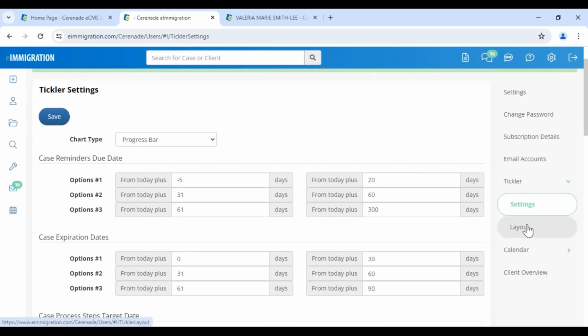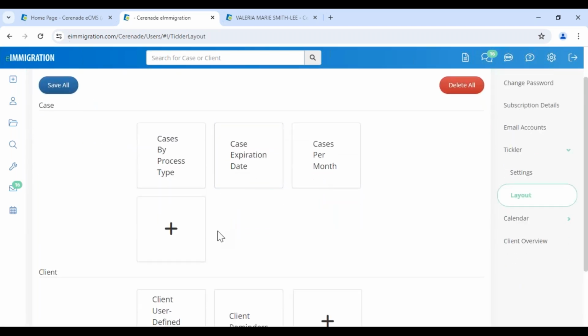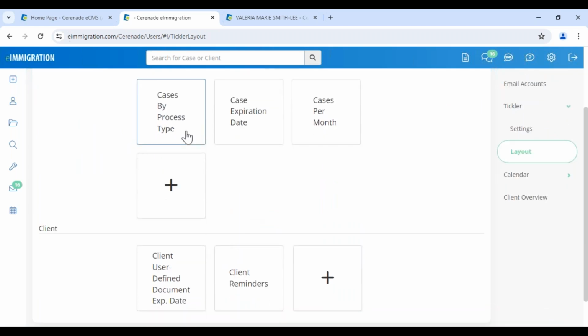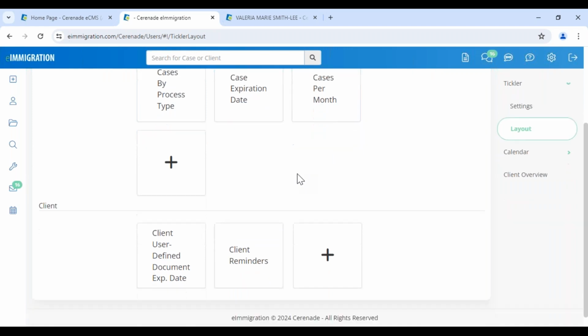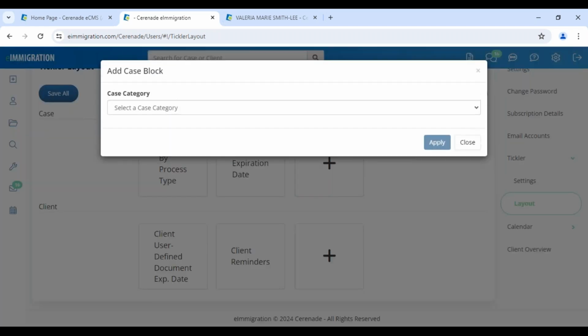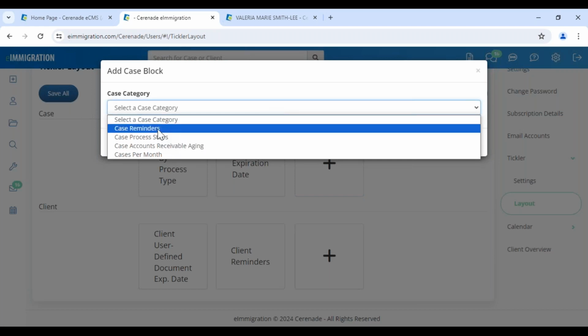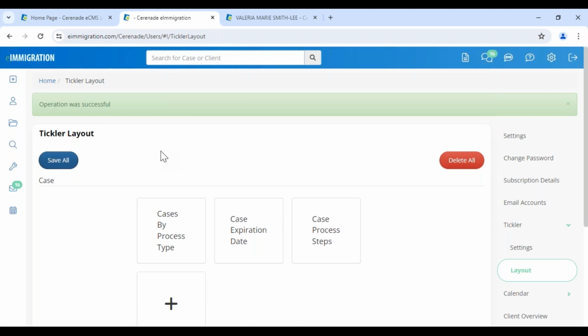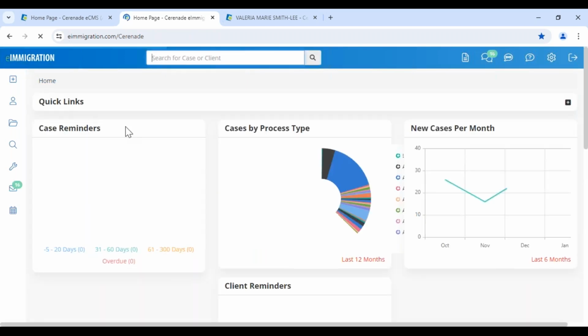And you could also change the layout. When I create my own tickler, I want to see just case by process type, expiration date, cases per month, or I want to remove this box and add something else. So again, you can just customize your tickler version or layout. Okay, let me know if you have any questions about this.